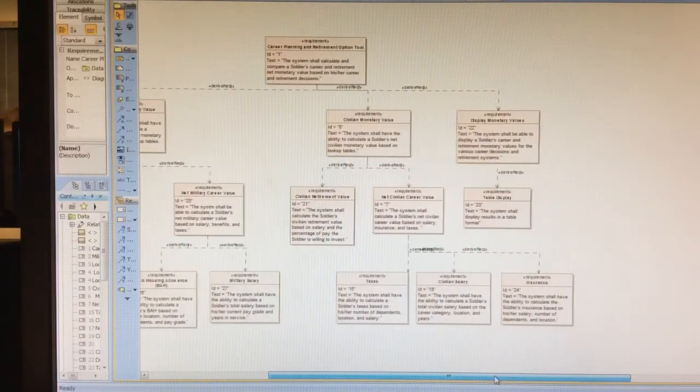Another thing that the overall system will have to do is calculate the civilian monetary value. The system shall have the ability to calculate a soldier's net civilian monetary value based on lookup tables. That breaks down also to the civilian retirement value and the net civilian career value. Within the civilian retirement value, the system shall calculate the soldier's civilian retirement value based on the salary and percentage of pay that a soldier is willing to invest.